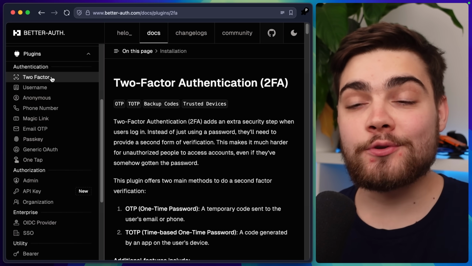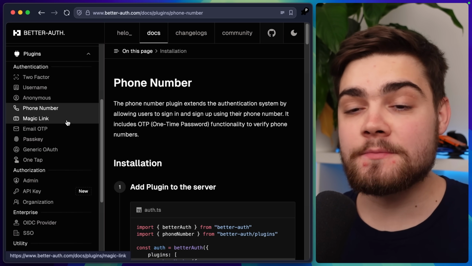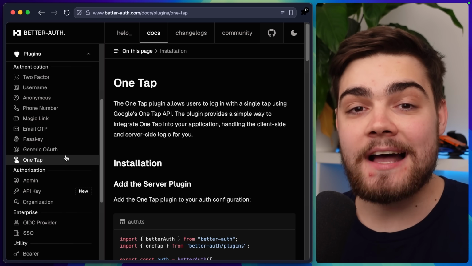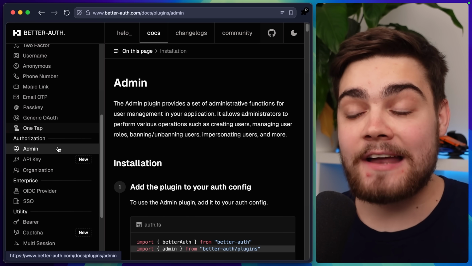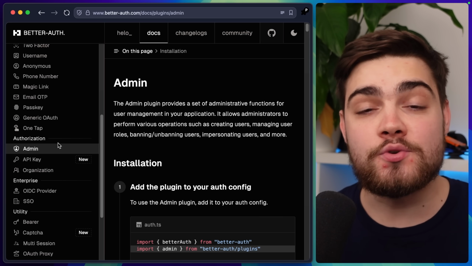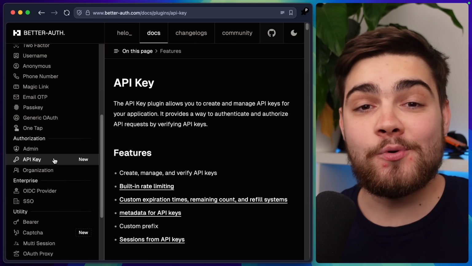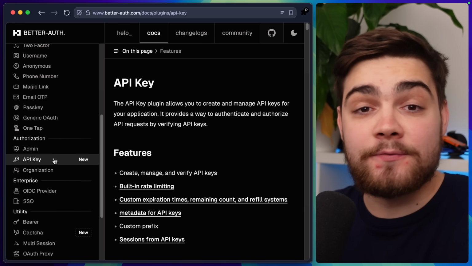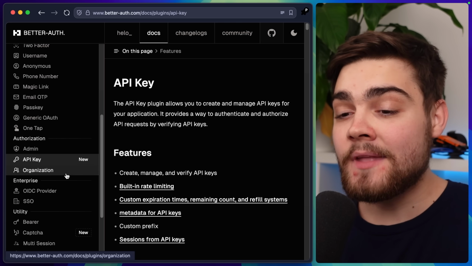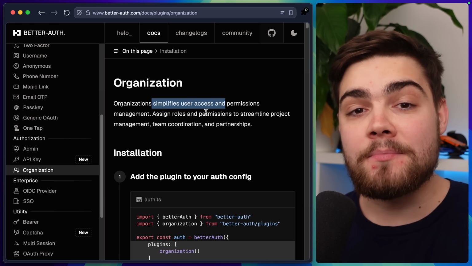There's so many, but let me run you through a few of them. For authentication, we have things like two-factor authentication, we have phone number support, magic link support, email one-time password, passkeys, and even one-tap as well. For authorization, you have admin support, so you can actually use this to set up an admin functionality within your apps to manage users, like creating them, banning users, and various things like that. There's API key support as well, so you can manage creating API keys for your application, handing them out and authenticating them, which is super cool to see. And then of course you also have organization support as well to simplify user access and permission management.